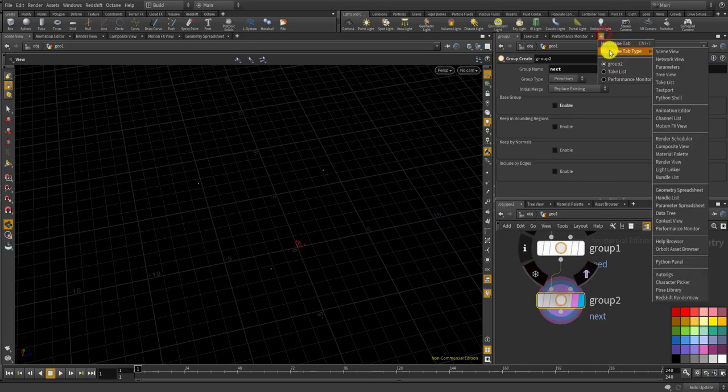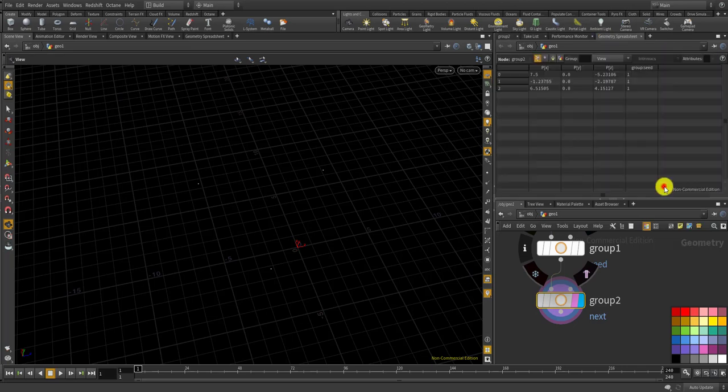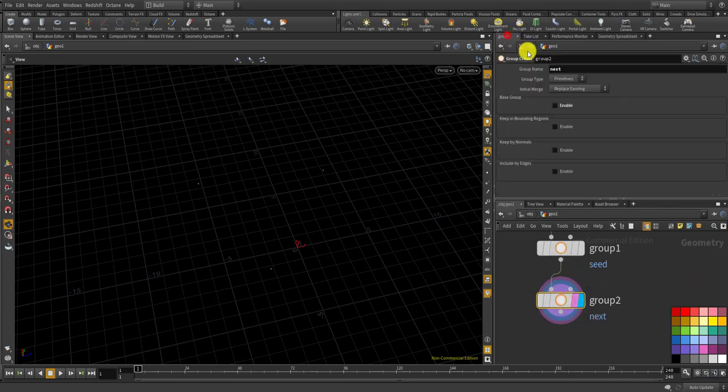Let's look at the geometry spreadsheet. Okay, I forgot to set it to point.